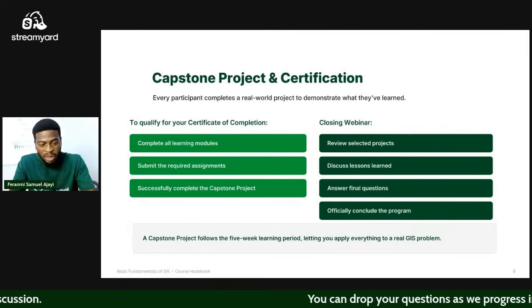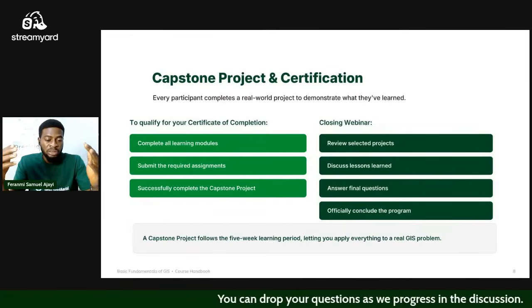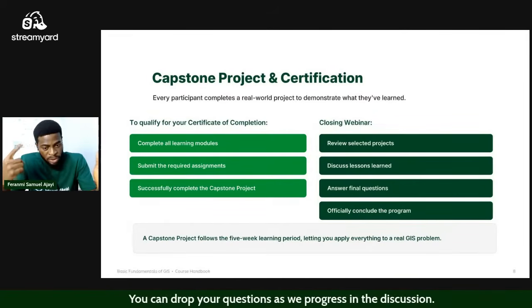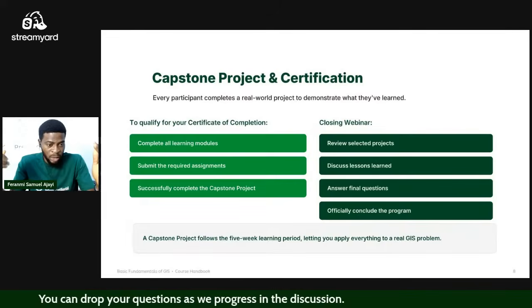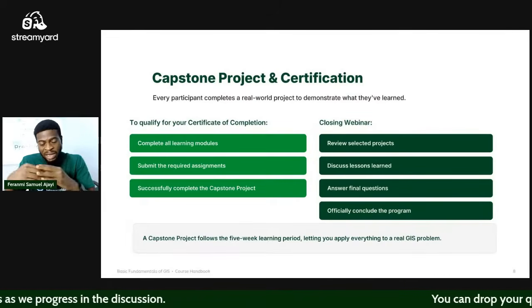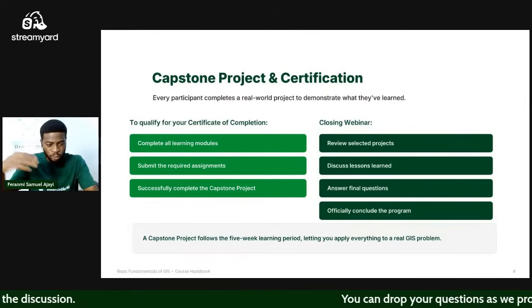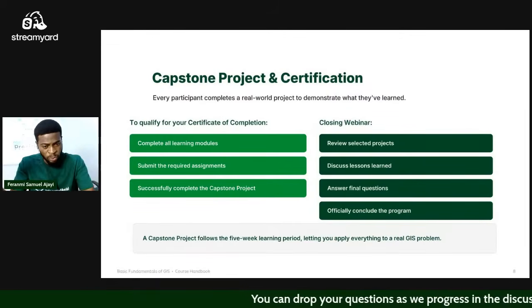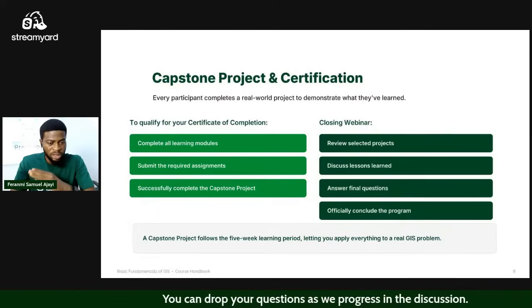And mind you, the capstone project can be a single topic or a single project that will be shared for everybody, or it can be a different project that will be assigned to different people. So we are still looking into that.